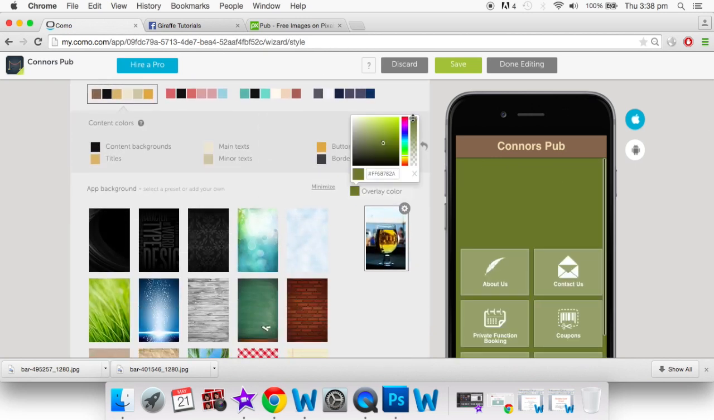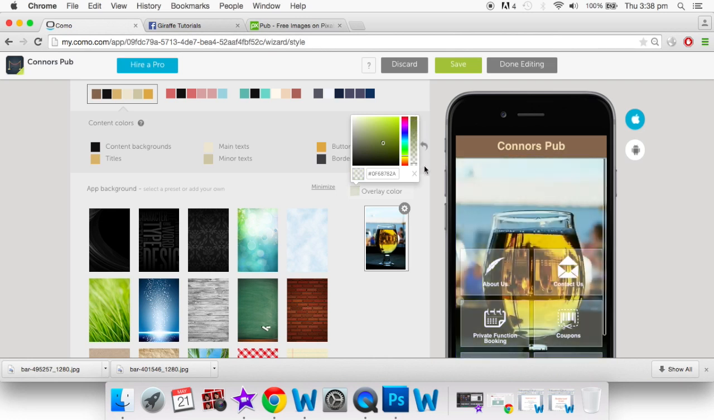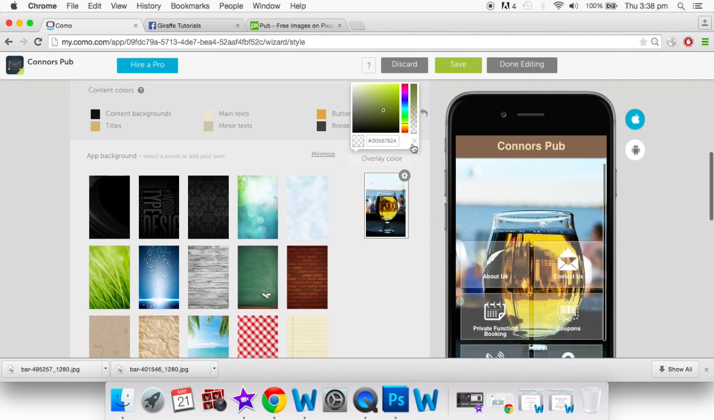But for my overlay color, I want it completely invisible. So I'm going to grab this line and drag it right down. Okay, so it looks like that now. So I'm happy with how that's all looking.